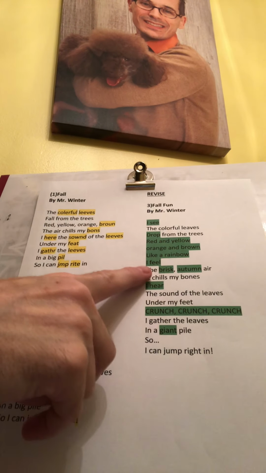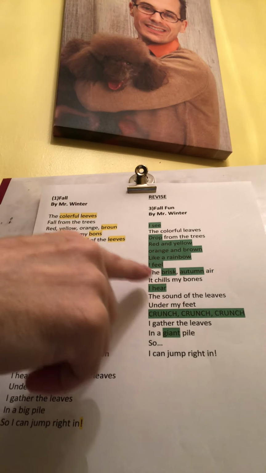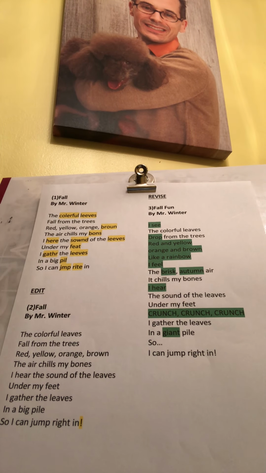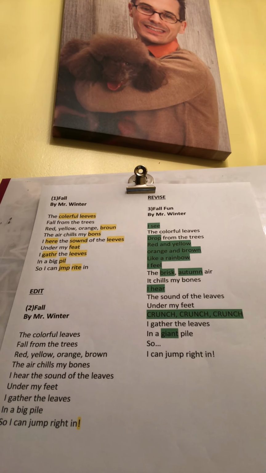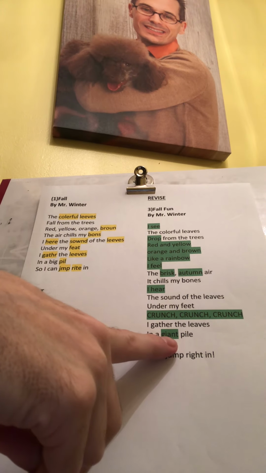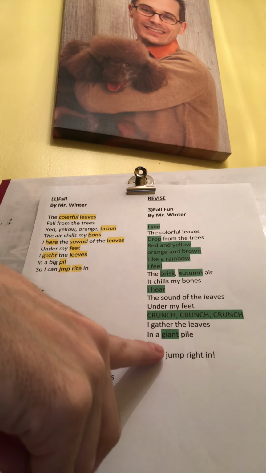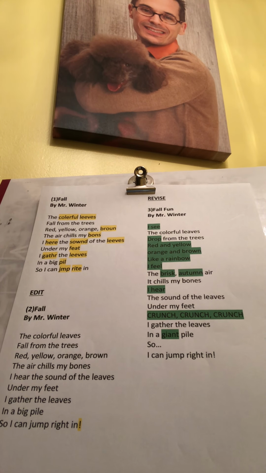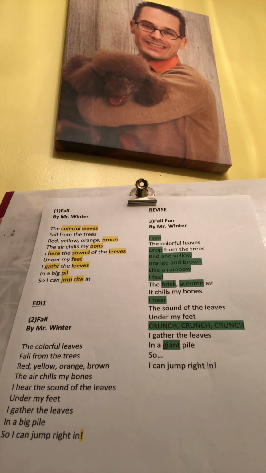And then I added, I feel the brisk autumn air. I added describing words. It chills my bones. I hear the sound of the leaves under my feet. And I added some sound words. Crunch, crunch, crunch. I gather the leaves in a giant pile instead of big pile. And I added, I can jump right in. Okay? So that's the difference between editing and revising.